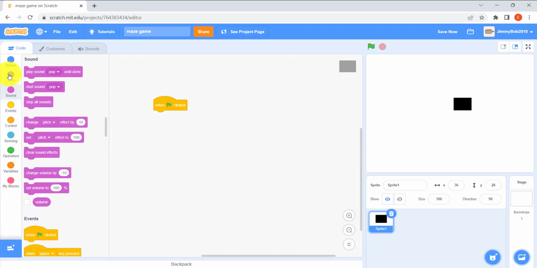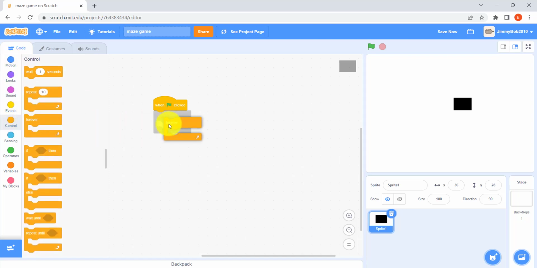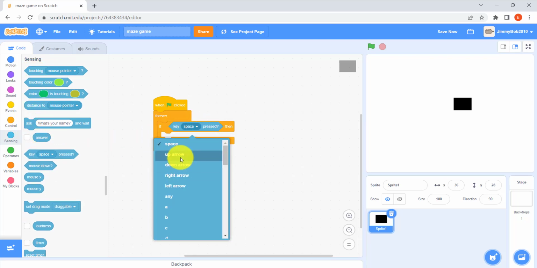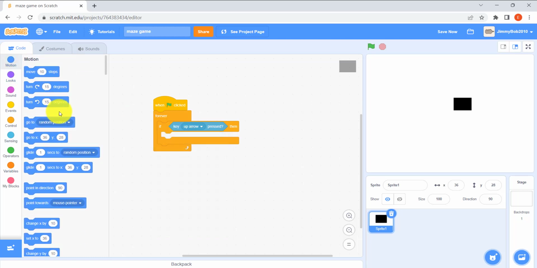When clicked, forever. Well, forever. And then if block. If sensing key pressed, we want up arrow. Point in direction 0 degrees, move, I don't know, 2.5.